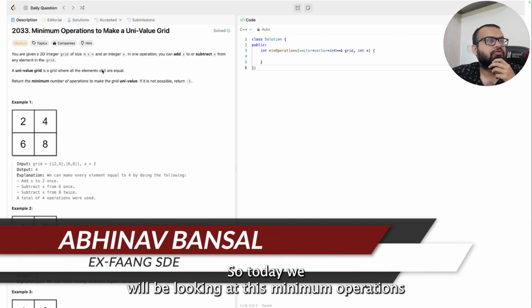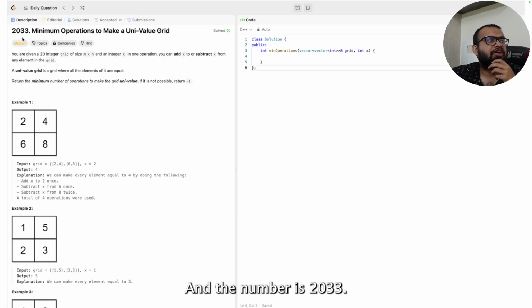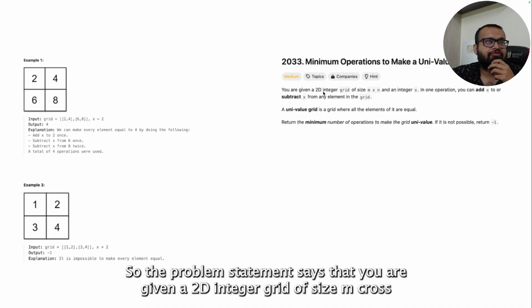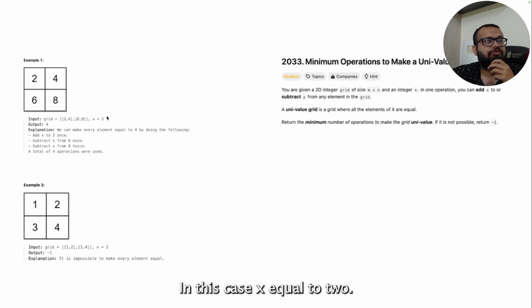Hello everyone. So today we will be looking at this Minimum Operations to Make a Uni-Value Grid LeetCode problem. This is a daily LeetCode problem and the number is 2033. The problem statement says that you are given a 2D integer grid of size m cross n, and an integer x, in this case x equal to 2.